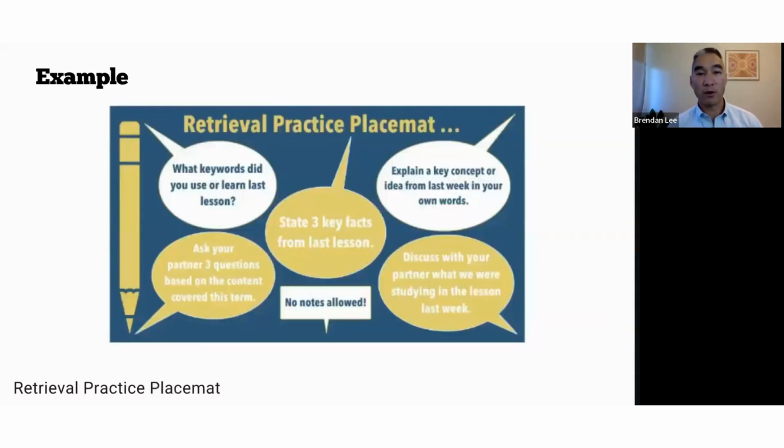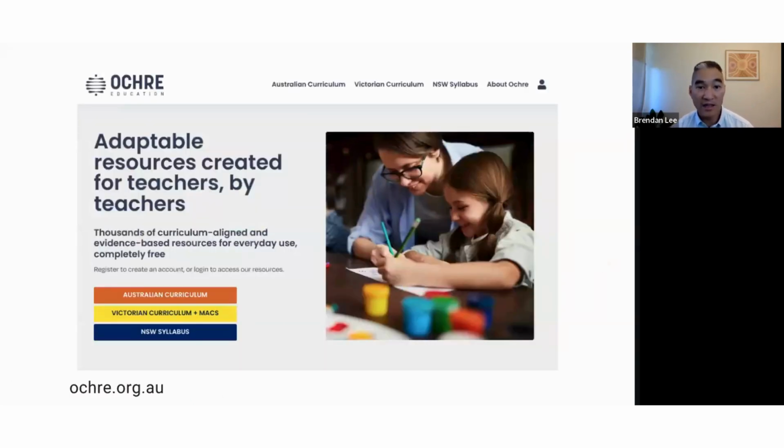You could also have a retrieval practice placemat. As you can see here, the questions or activities that they've got to do are not just focused on mathematics. This sort of placemat could be used for any subject.